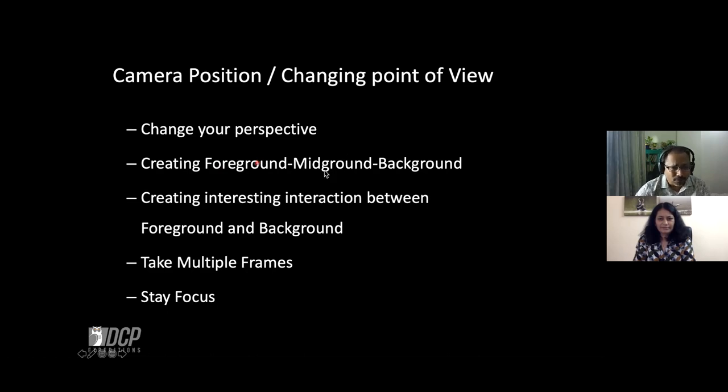What happens if you don't have foreground? No worries. You can shoot with midground, background, but try to identify something interesting and try to create some in your foreground and background, which probably I'm going to show you with some of the examples. Take multiple frames.